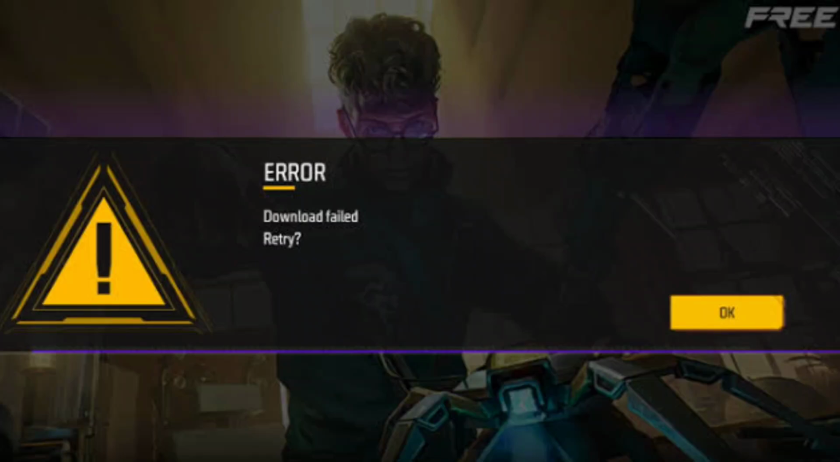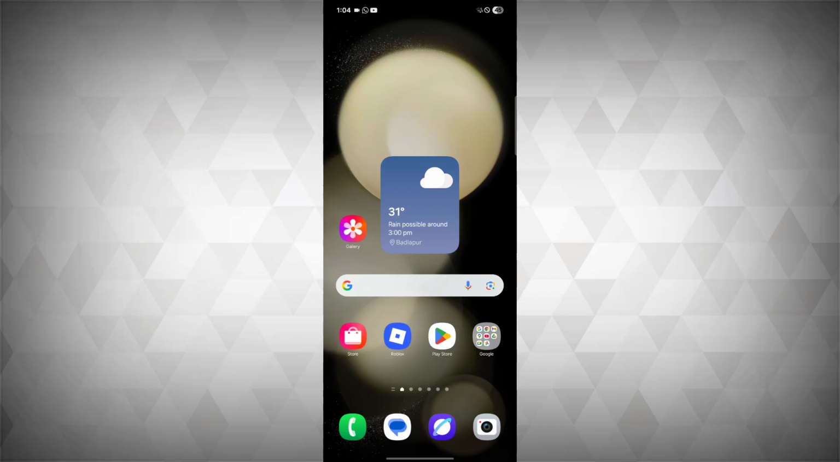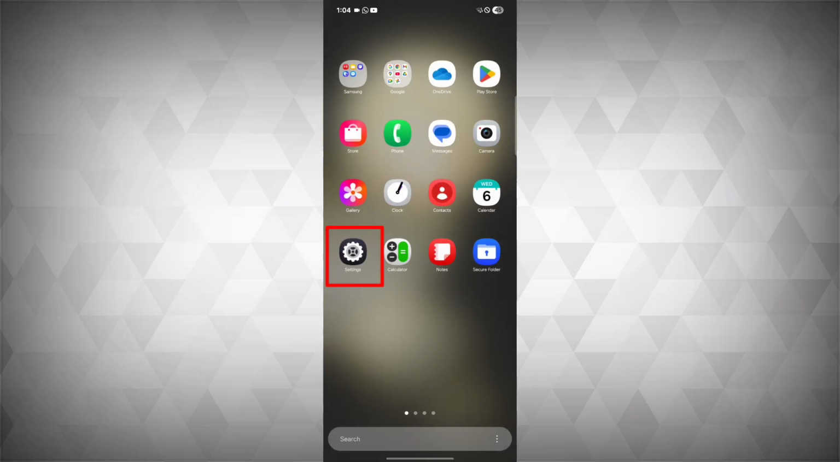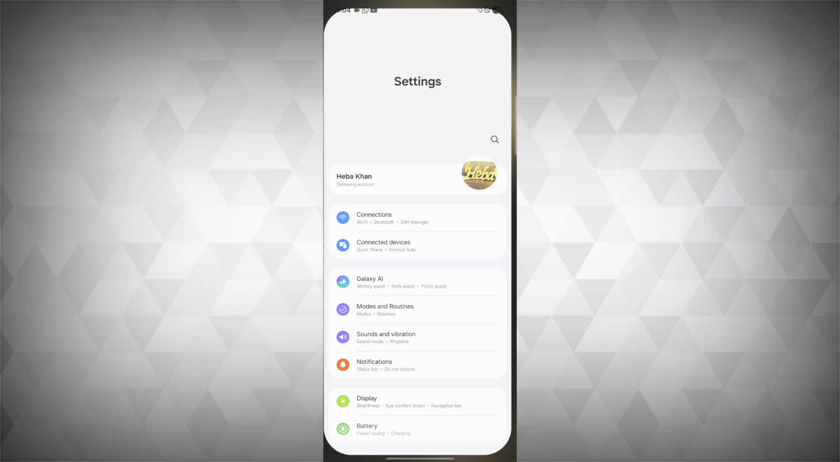In this video, I am going to tell you how to fix the Free Fire app error, download failed, retry. To solve this error, first we need to check whether our internet connection is working properly or not. If the internet connection is stable and working properly, but you still get this error, then go to Settings, your device settings.